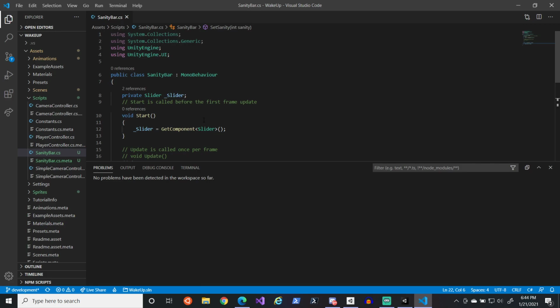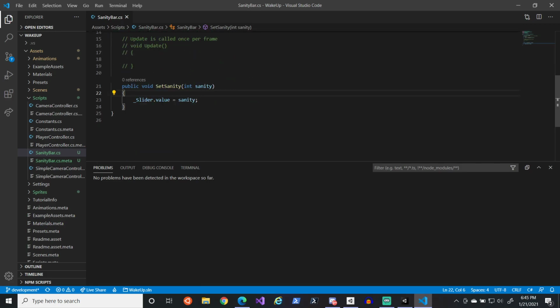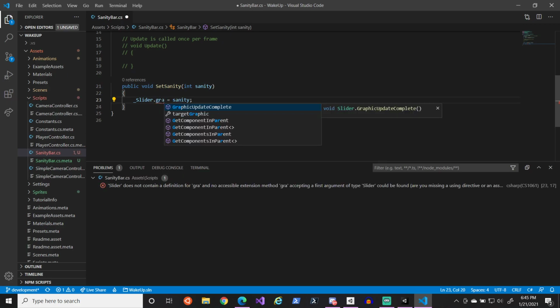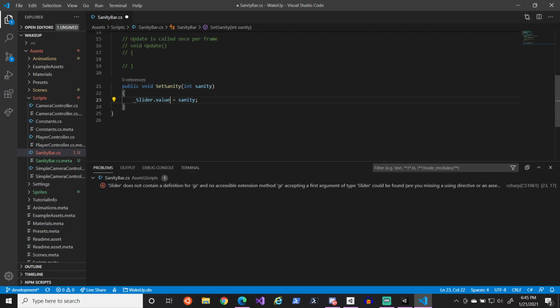But the sanity bar code is setting the slider values and the gradient. It's valuing the gradient. If you look further in the video. Okay, got it. And so, did you change the gradient? No, that's fine the way it is. Okay, got it.